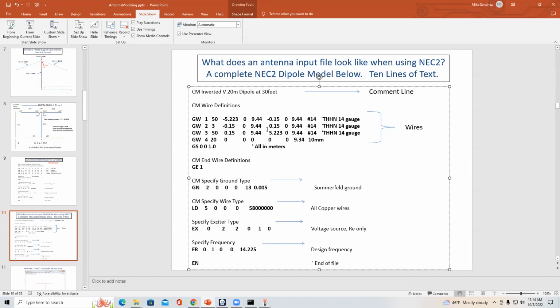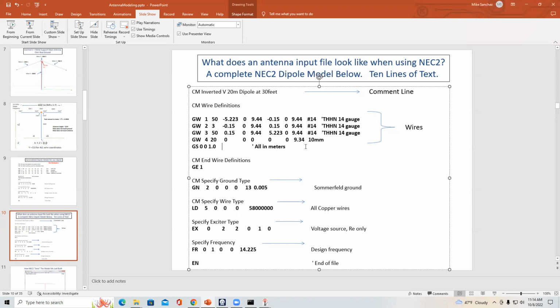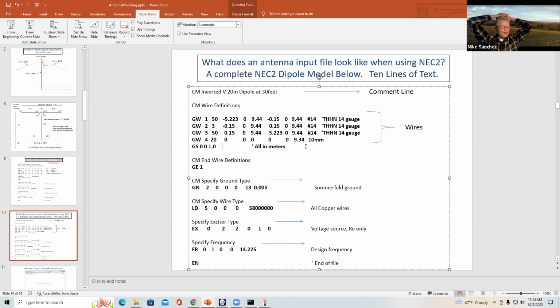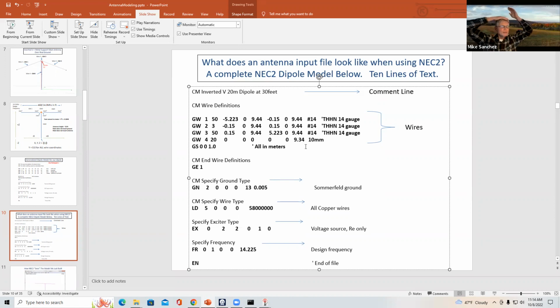The length of segment one is 5.223 minus 0.15. Yes, okay. So we're subtracting out the 0.15 to get the length of segment one, and then we're adding it back in when we look at wire 3. But the length of the overall antenna is twice 5.223. That's correct.